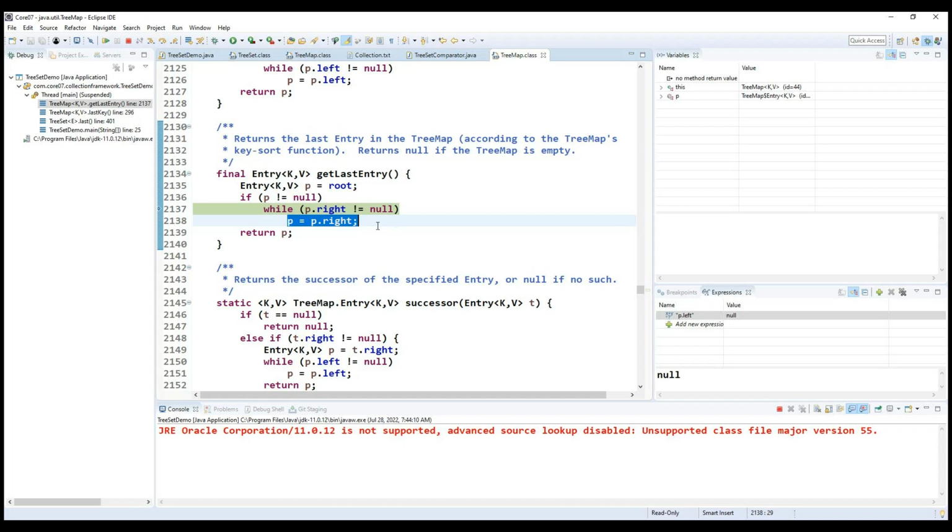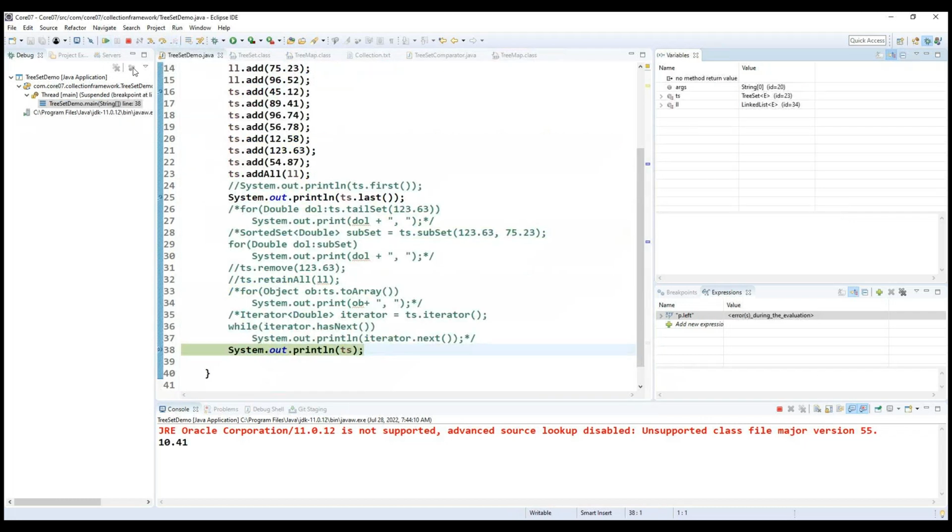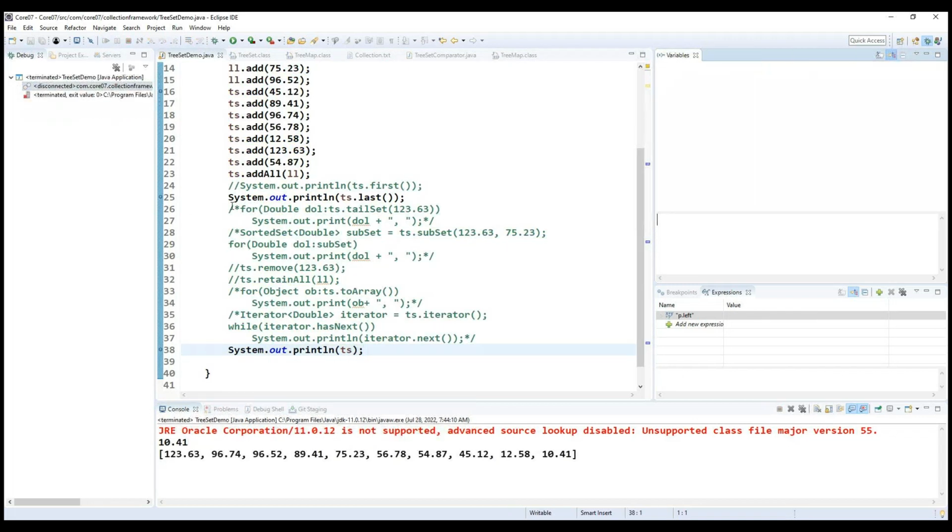So we discussed in the last session one more time, but finally p dot left is null, so this while loop is not satisfying the condition. Directly it is returning this particular p. The p value right now is containing 10.41. So this is the last value only. Getting the point? So this is the way of loading all the values here. This is very important, internally how this TreeSet is working.